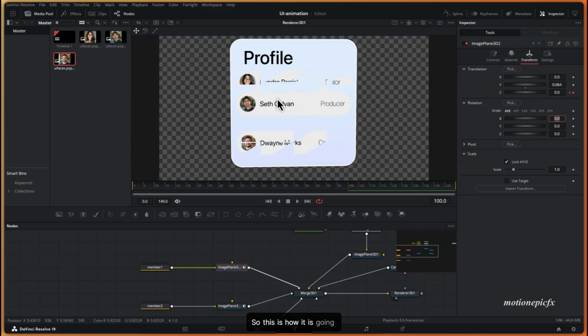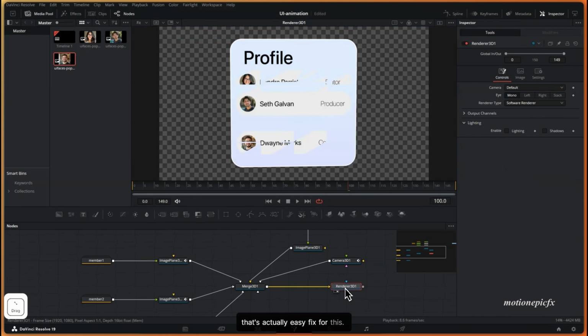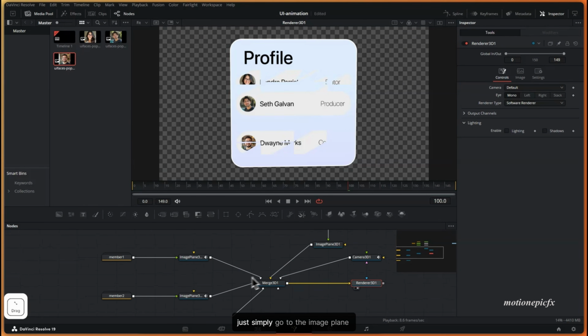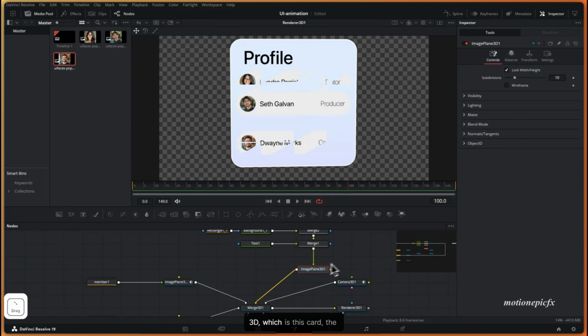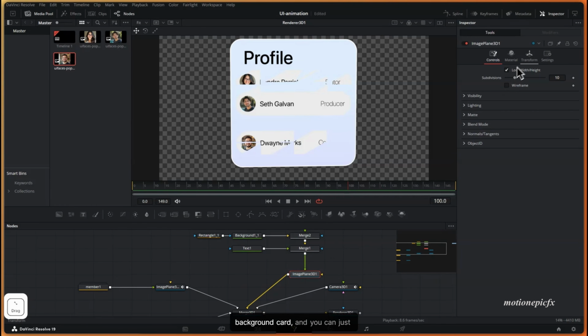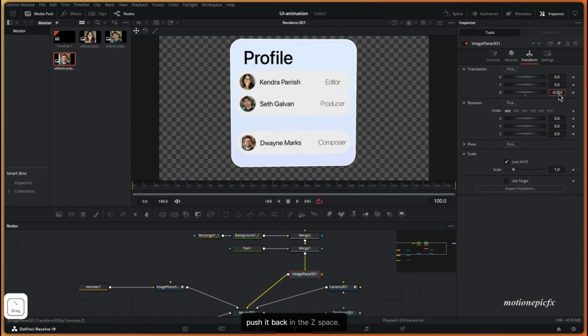So this is how it is going to look. You can see that there's some kind of glitch over here, but that's actually an easy fix. What you have to do is simply go to the image plane 3D, which is this card, the background card, and you can just push it back in the Z space. So this is negative 0.001. Take a look at this animation.